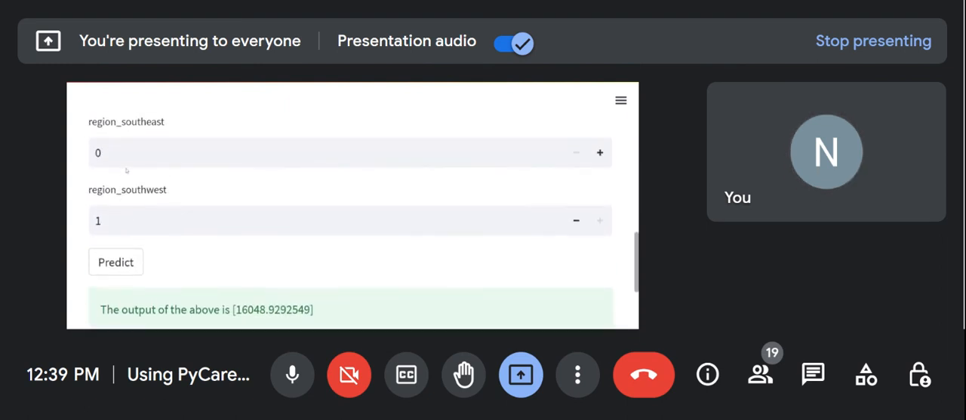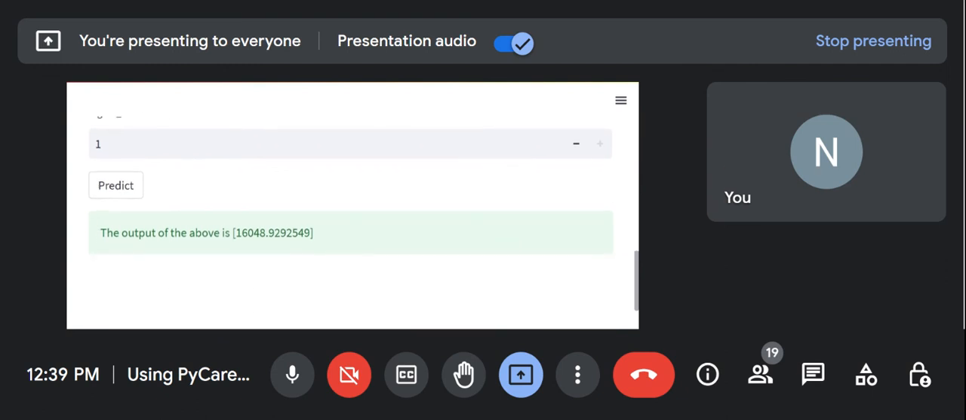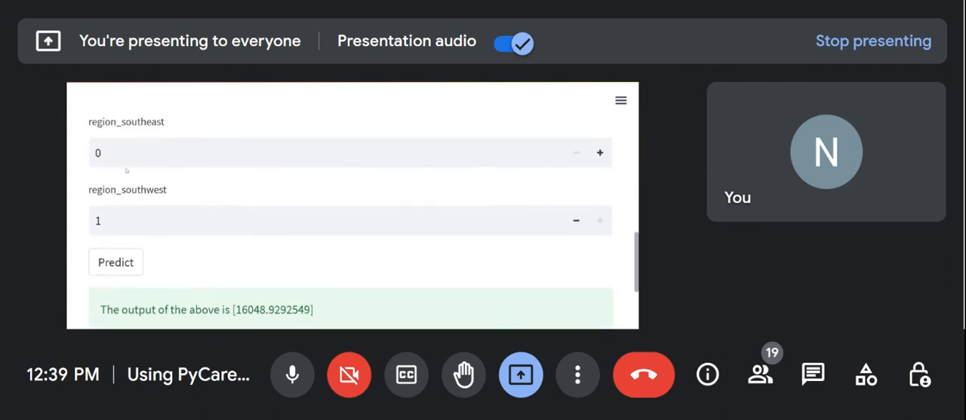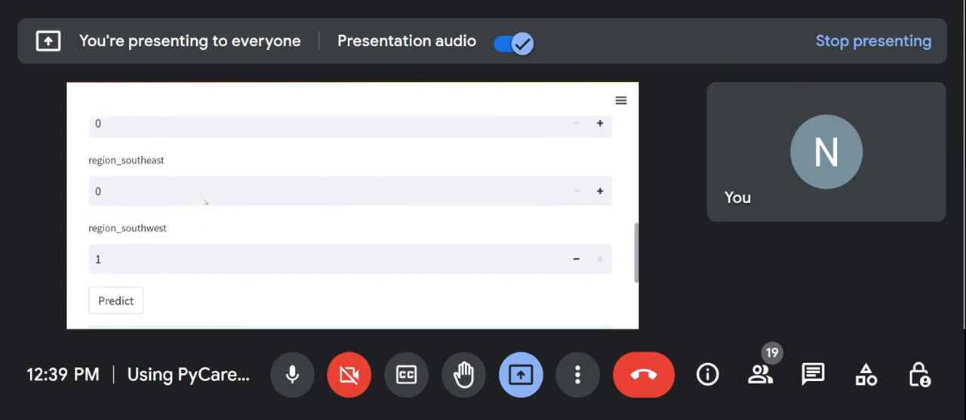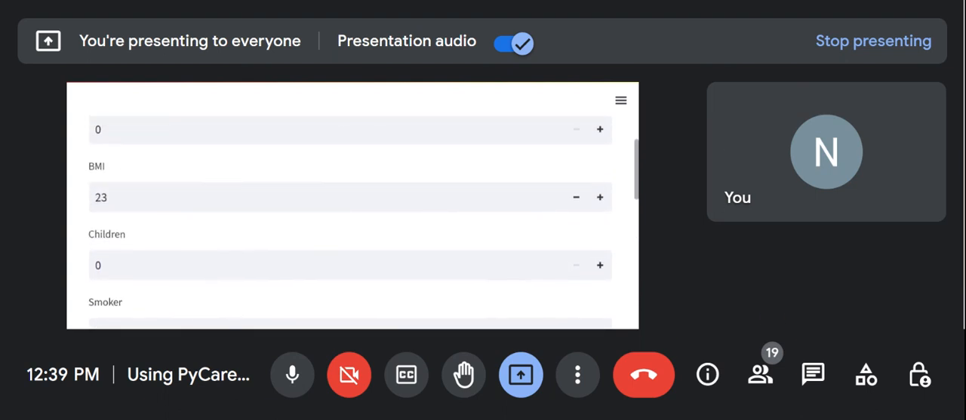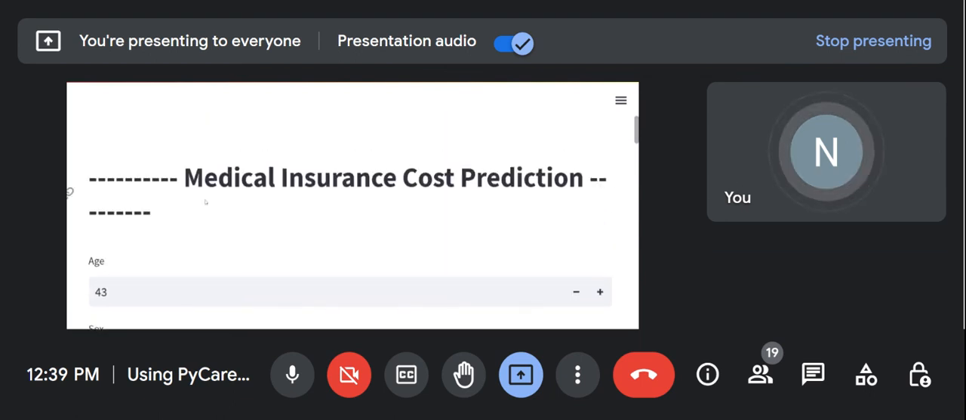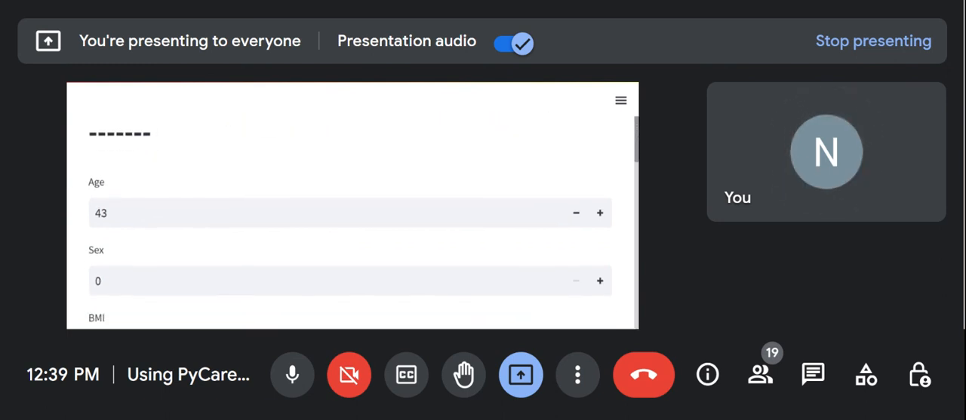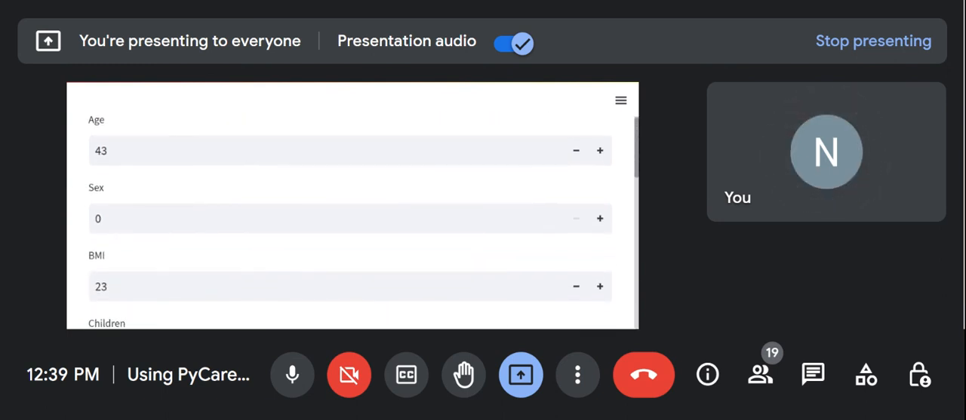But can we predict in bulk? Like 10 records. If you give an Excel file, can we upload it and predict? What if I want to predict for 20 people at the same time? Can I upload an Excel file? Sir, you can perform prediction for anything. The approach will be the same. No, sir, you are entering one record at a time and predicting.